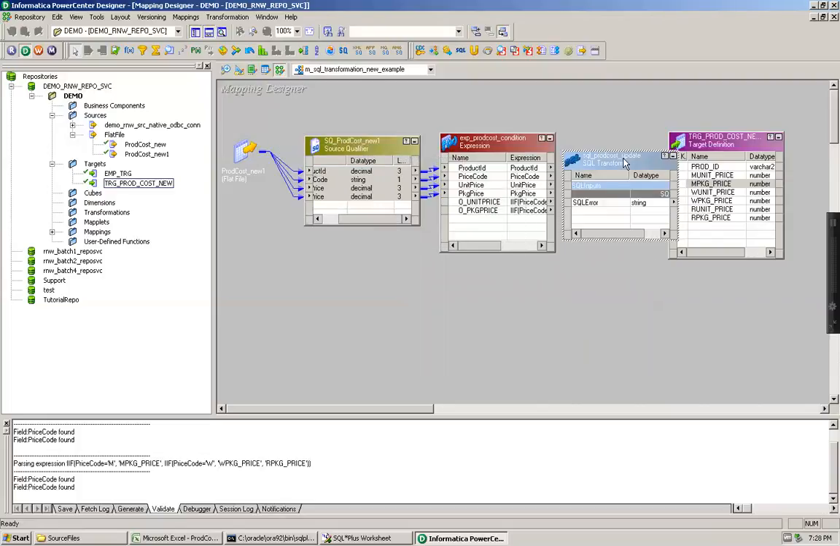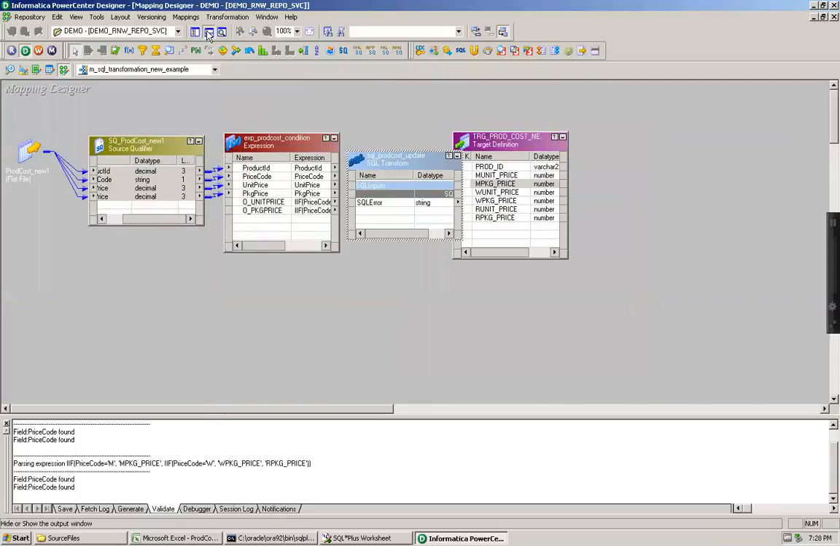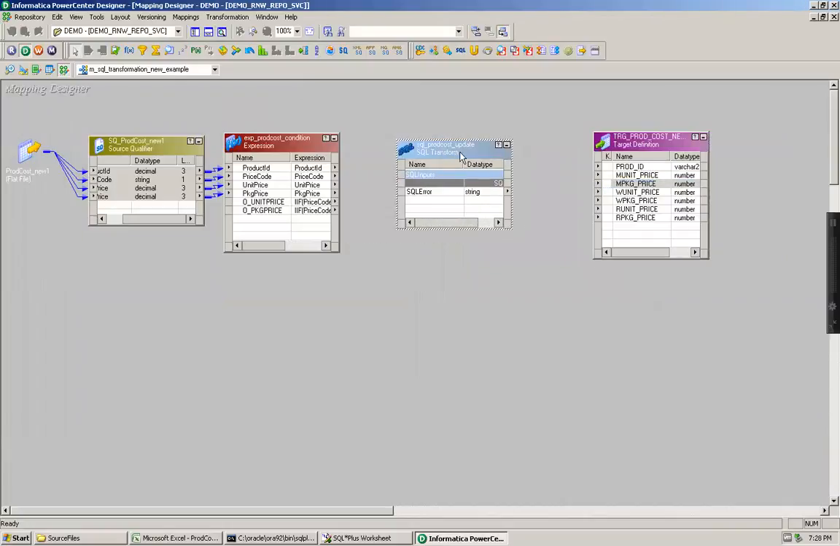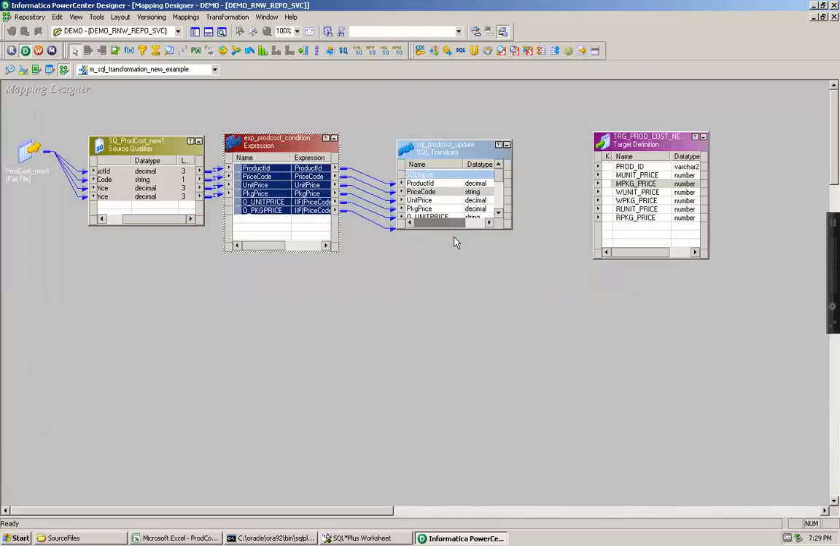So this SQL transformation got created. You can see that this SQL transformation by default comes with a SQL output port called SQL error. So what I'm right now doing is I'm passing all the ports from my expression transformation to the SQL transformation.